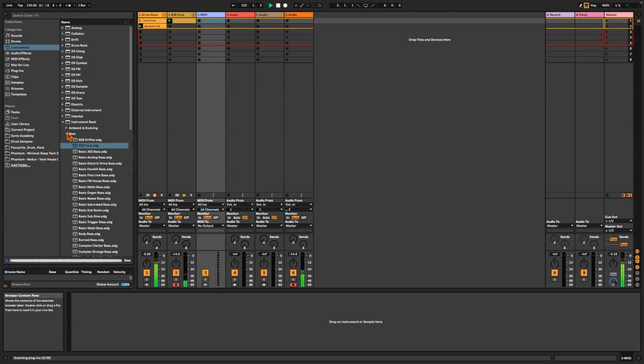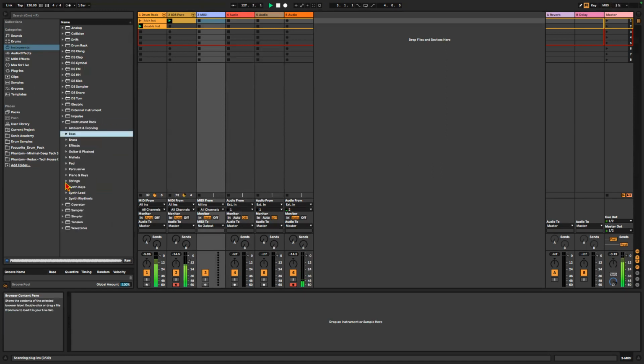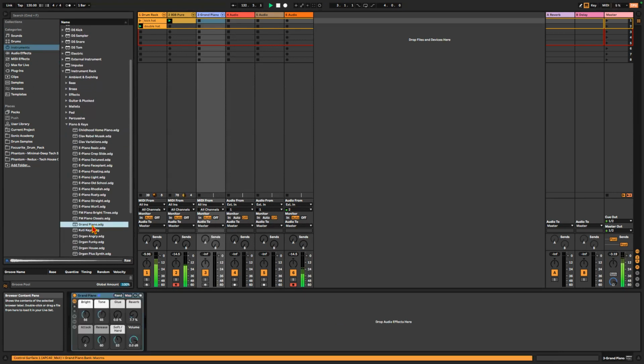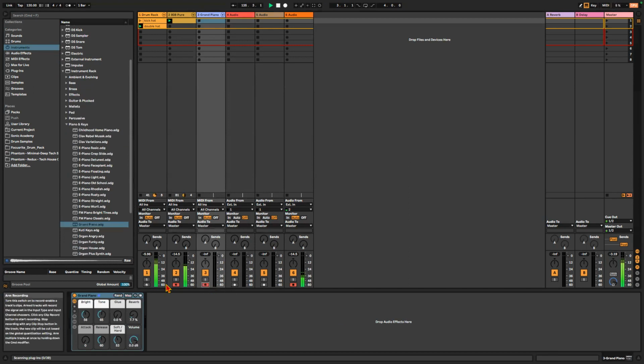All right, from here, let's go create maybe a piano track. So we are in instruments, in the instrument rack. I will open it again, close the bass. Let's go piano and keys, and grand piano. Sounds real cheesy right now, some Casio stuff, but there's stuff you can do to make it actually sound a lot better. So let me turn the record onto that one.